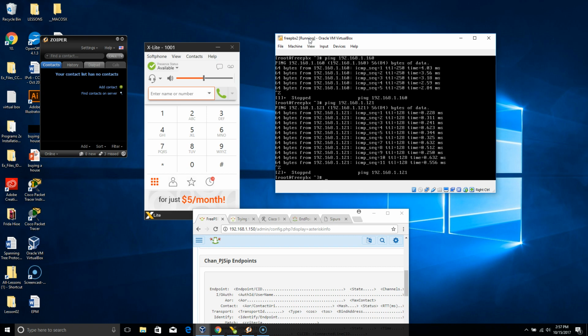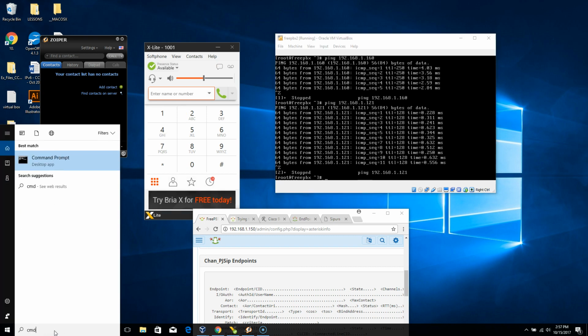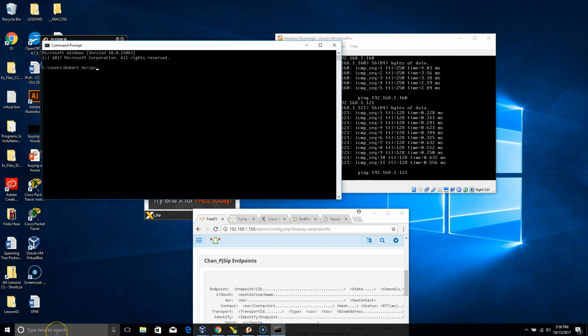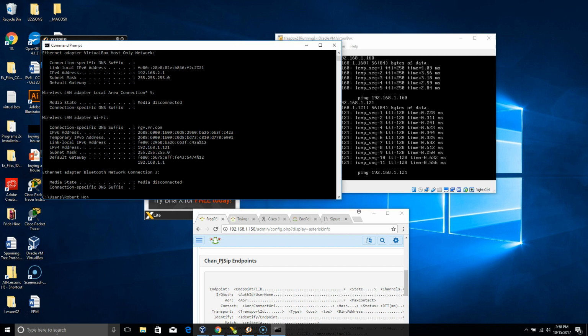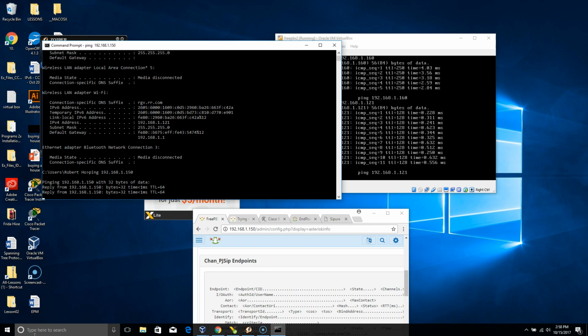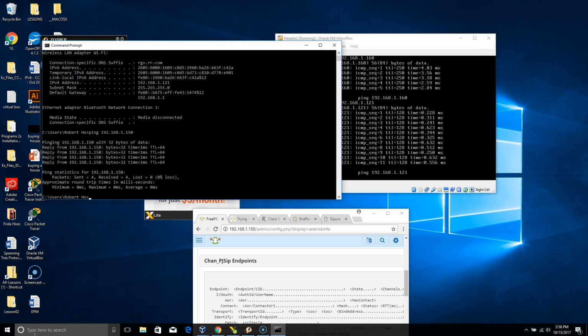Control Z. Okay. Now, from my host PC, this is my IP address, right? Which is 121. I'm going to ping the FreePBX, 192.168.1.150. Boom. There we go. So all the data network, or basic infrastructure, works, right?